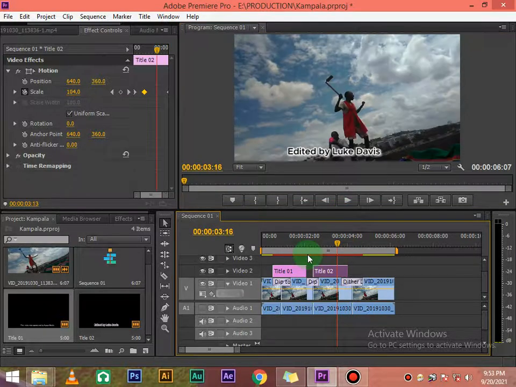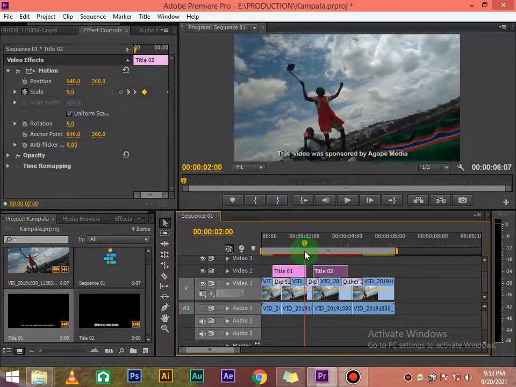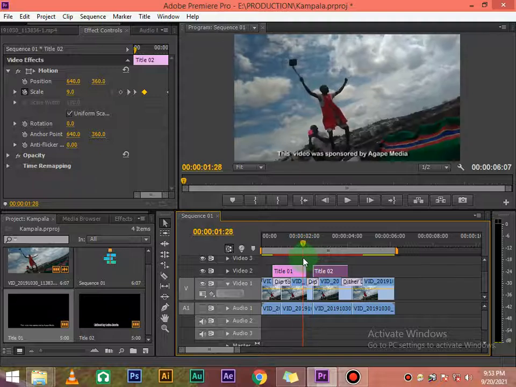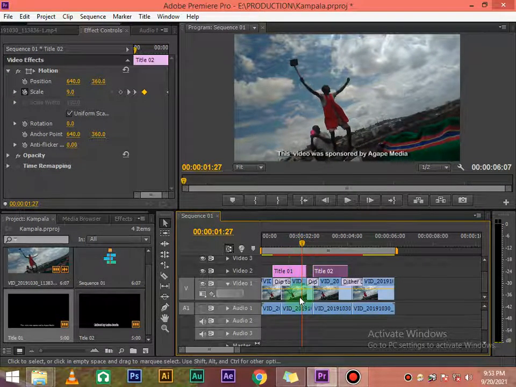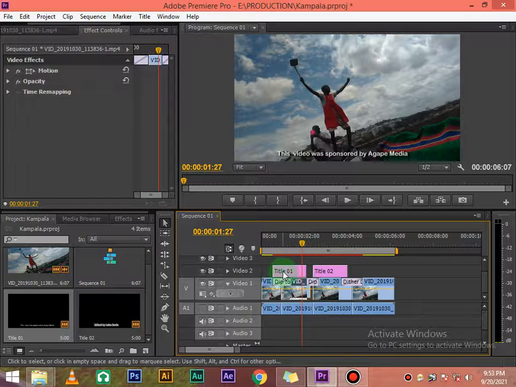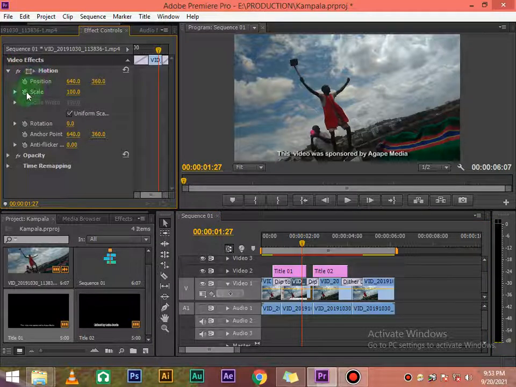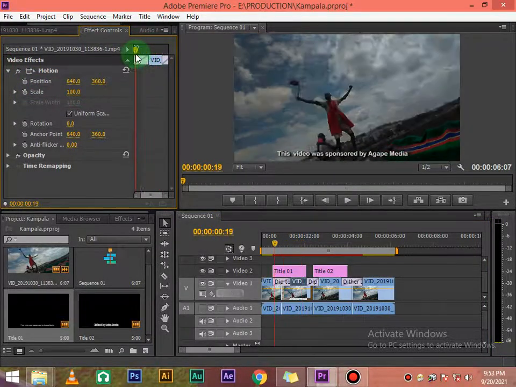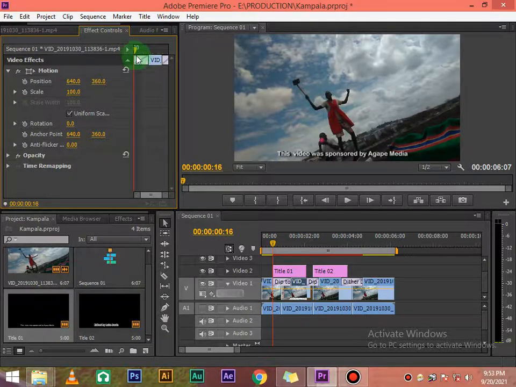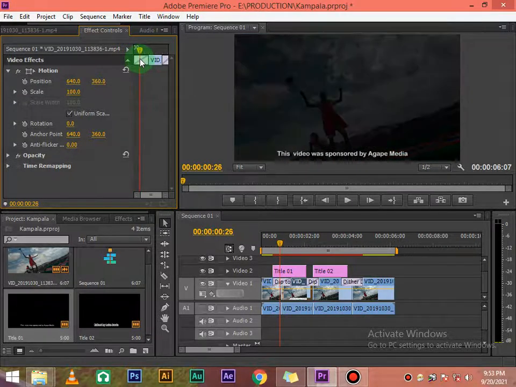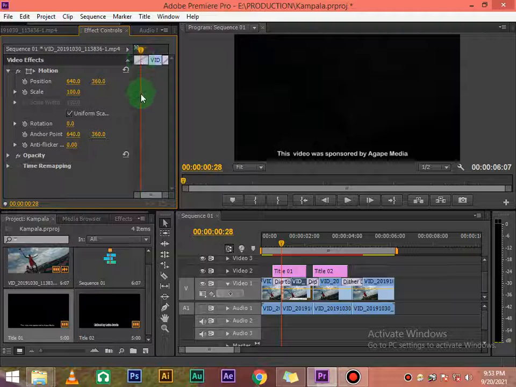What if we want to scale a video? Because here we have scaled a text. So let us try to scale the second video. This is our first video, remember? Now this is the second video. We can still go to motion, then scale it. What we do is bring the cursor to the beginning of the video, where the video starts. At the beginning of the video, we toggle the scale so that we put a keyframe there.